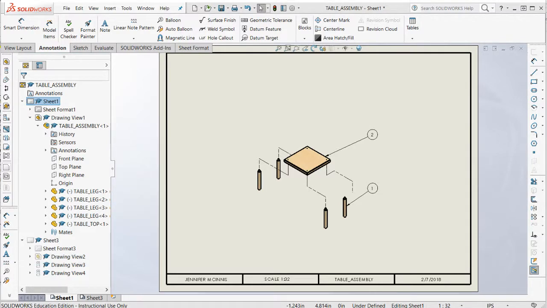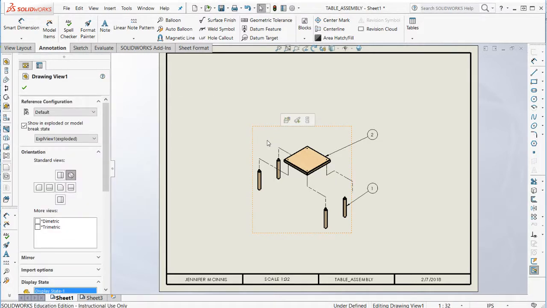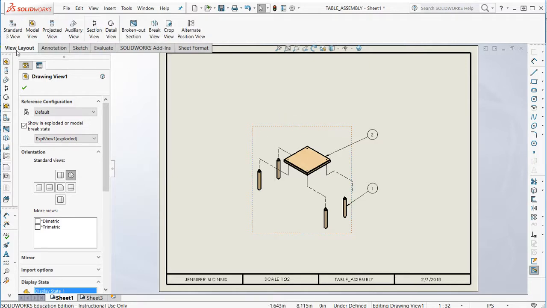In this video, we'll take a look at how to insert a bill of materials into your assembly drawing and how to set up each of the columns that are not calculated. So this will just be informational columns in your bill of materials. I'm going to start by selecting my assembly view. Just saves me a step.